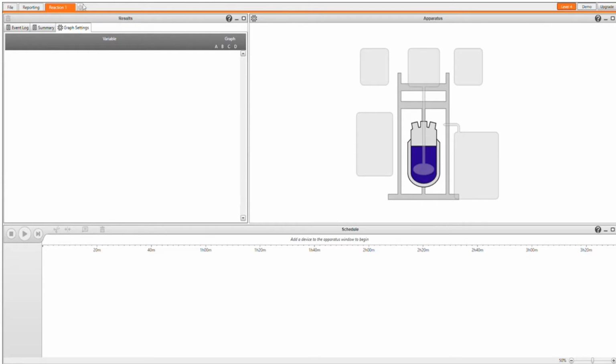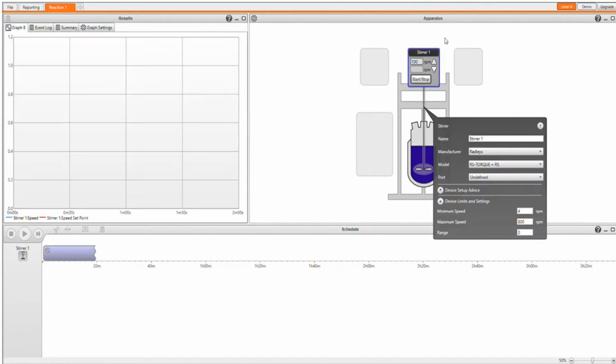You can set up to 4 reactors in parallel, but for now we'll just set one up to keep it nice and simple. The setup process here you'd normally only do on installation and then save the file and reuse it. So to add a stirrer, we just click on the top. We've got a Heidolph stirrer set up here, so we select Heidolph. We're going to select that it's connected to serial port 1.